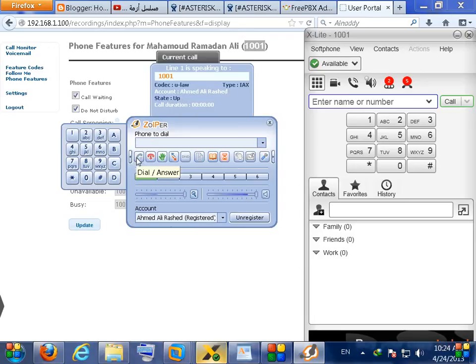The person at extension 1001 is on the phone. Please leave your message after the tone. When done, hang up or press the pound key.